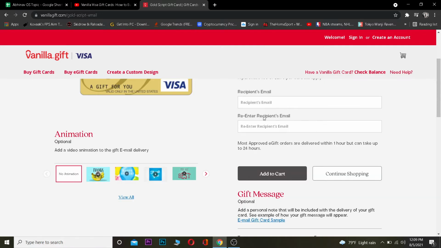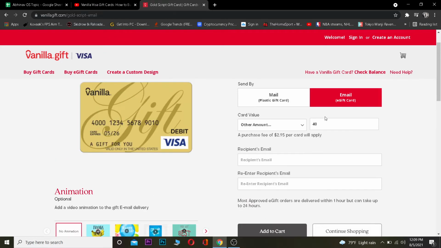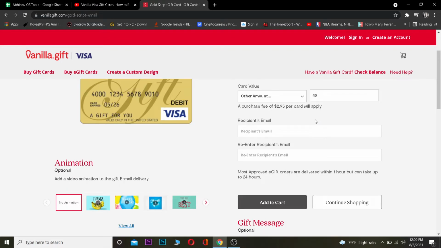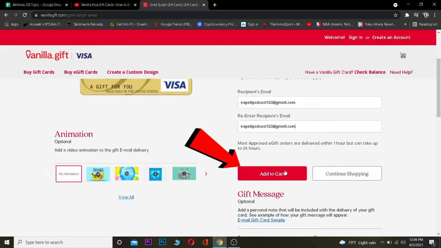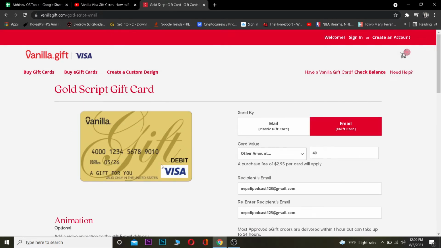And over here I need to enter my recipient's email, which means which email I want this card to be sent to. So if you want to send it to your friends as a gift, you can enter their email, or if you want to send it to yourself, you can enter your email. So let me enter my email over here. After entering your email, you want to enter your email over here again to confirm it. And after that, you want to click on where it says add to cart, so that this card is added to our cart.